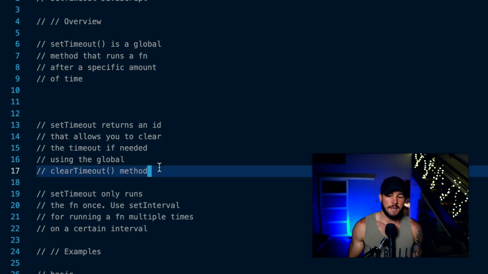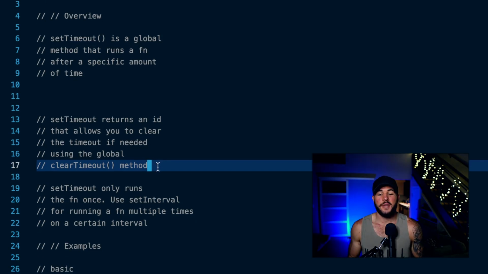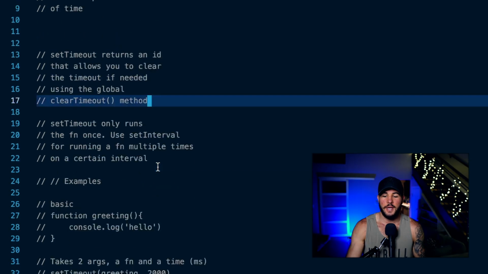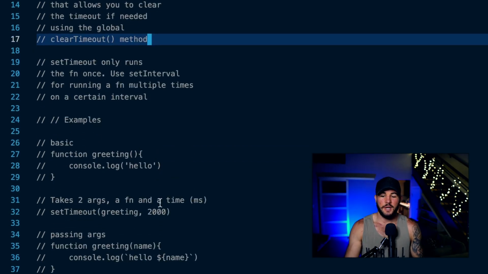Okay, so setTimeout is a global function that will run a function after a specified amount of time. Now, the setTimeout method also returns one value, and that is going to be an ID. And you can then use this ID to clear your timeout later in your program. You can do that using the global clearTimeout method that also exists. Now, with the setTimeout method, it only runs your passed in function once the delay expires. If you want to run a function multiple times, then a better method to use might be something like the setInterval method, but I'll cover that in future videos, okay? So let's go over some examples of using this method.